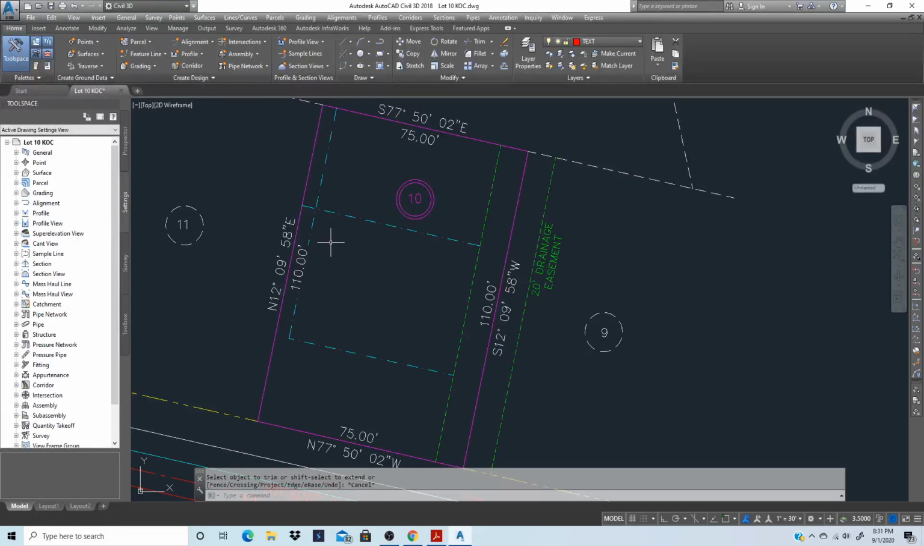It's easier for me to do F for fillet, and I leave my radius at 0, and I click this line, and it automatically kind of forces them to close. So now there's my setback line.